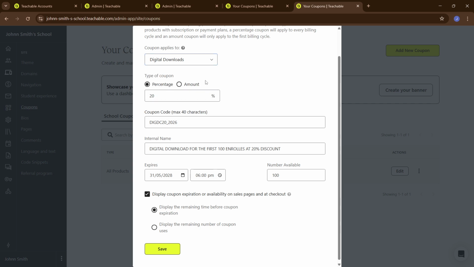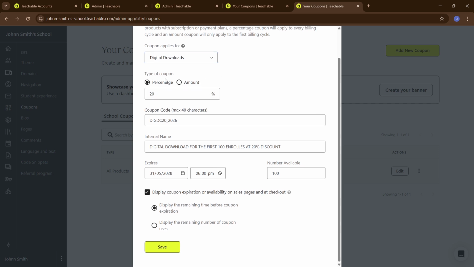Next, fill in the coupon details. Create your coupon code using only letters and numbers, no symbols. Keep it simple and memorable, like Save 20 or New Student. Avoid private or sensitive information in your code, and consider using uppercase for clarity.